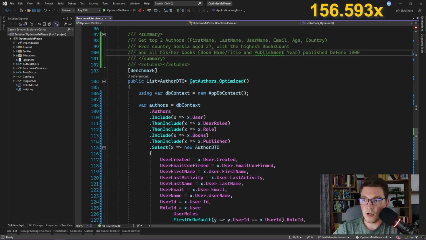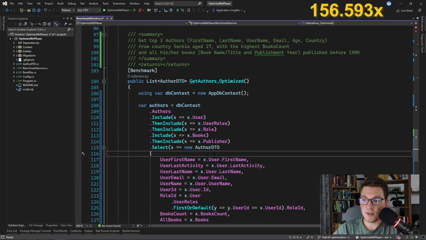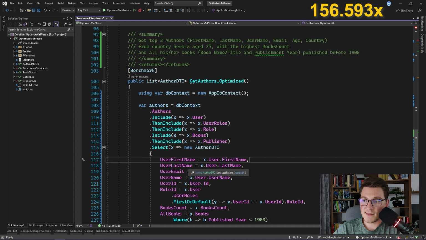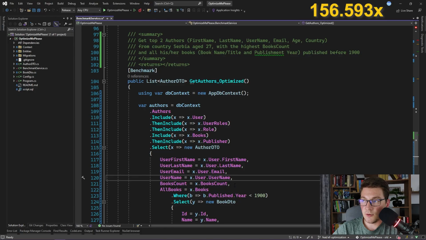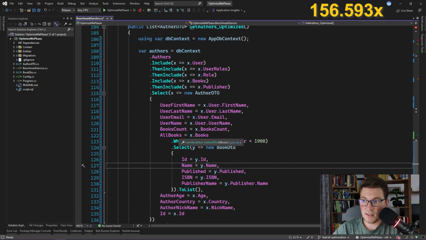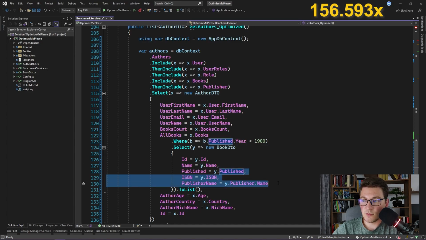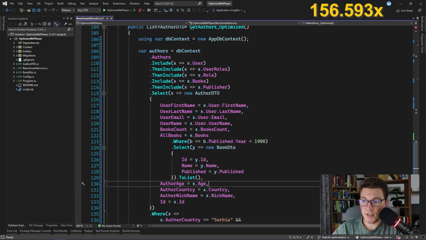I'm going to get rid of all of these unnecessary columns here. The user created, email confirmed is not necessary. The first name is required. The last activity I'm going to get rid of. Last name is required. Email is required. Username is required. The user ID and the role ID is not required, so I'm going to delete them. The books count I'm going to leave because we need it for the order by statement. We still need the books here, but we only need the name and when it was published. So I can get rid of these two fields here. We need the age and the country of the author, but I can get rid of the nickname.